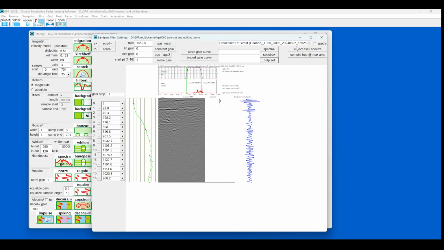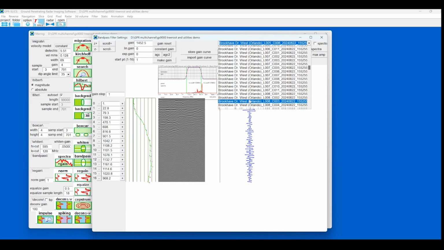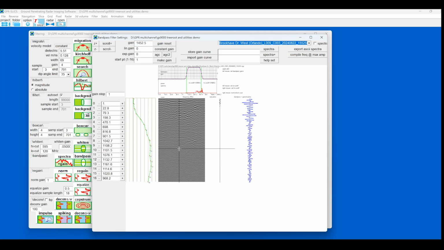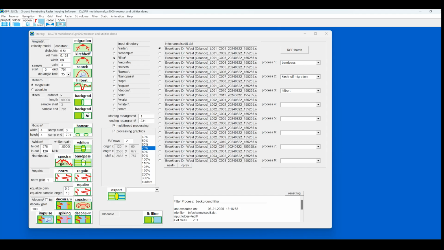Once you do set a gain curve, you want to just check some other locations just to make sure that gain curve is reasonable, because we're going to apply it across the entire data. Okay, that looks good. After that, we want to run bandpass. And please note we're running in multi-thread mode. You can actually shut it off if you want to see the bandpass in operation and see the graphic come up.